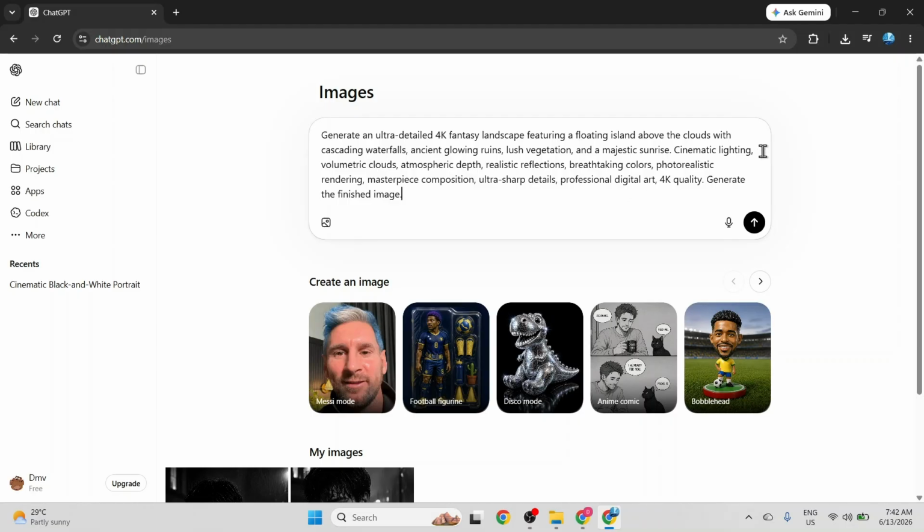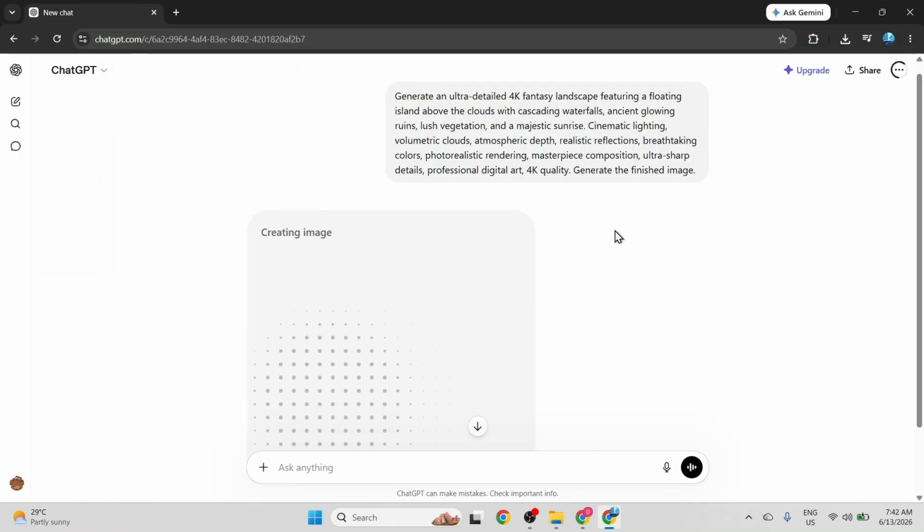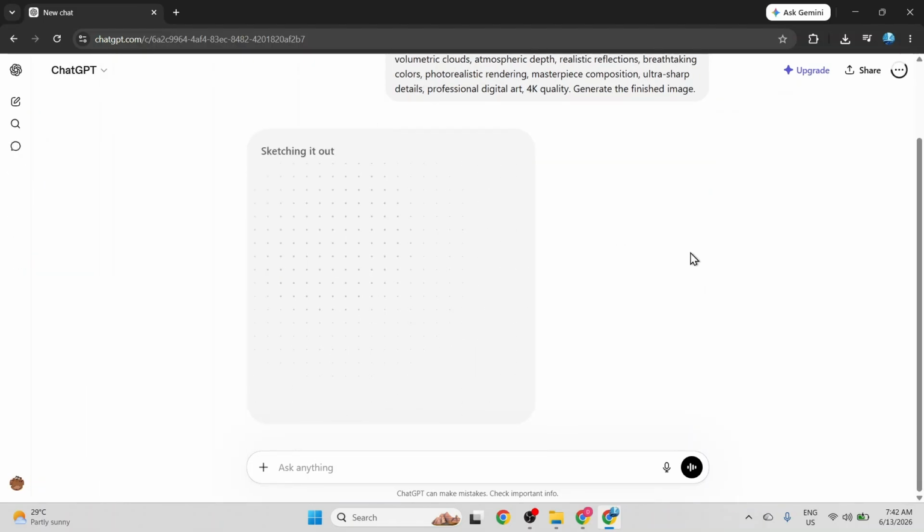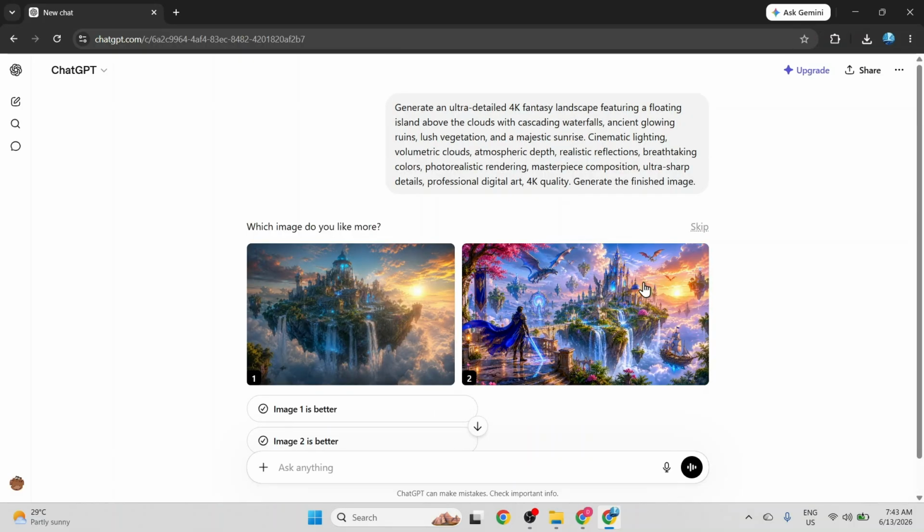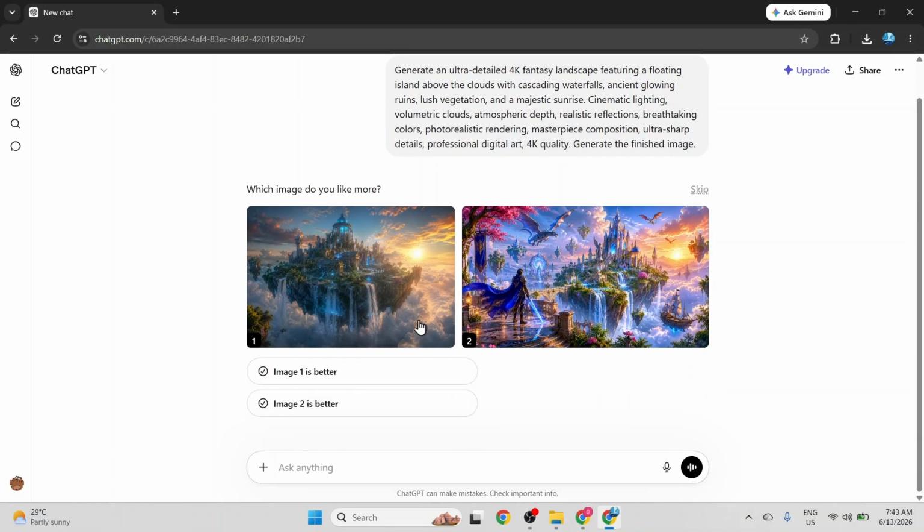result before hitting enter. ChatGPT begins processing the prompt, displaying a grid animation with status messages indicating it is sketching out the first draft, setting the scene, polishing details, and adding final touches. Once completed, it presents me with two distinct visual interpretations. After comparing both results, I click the button to select the image that best fits my vision.